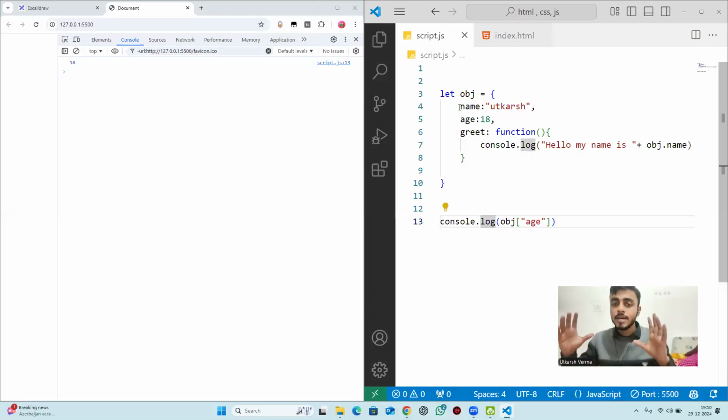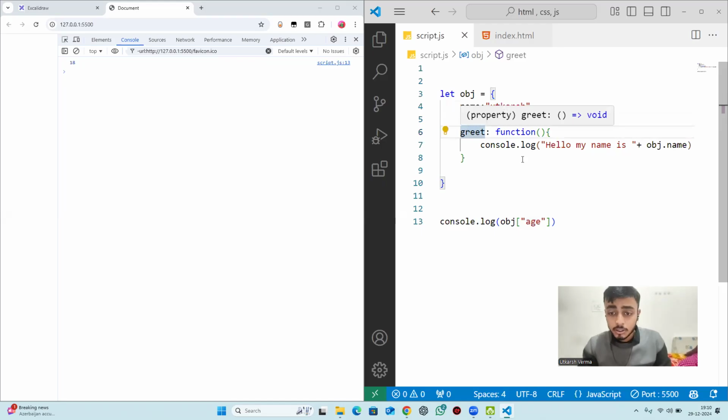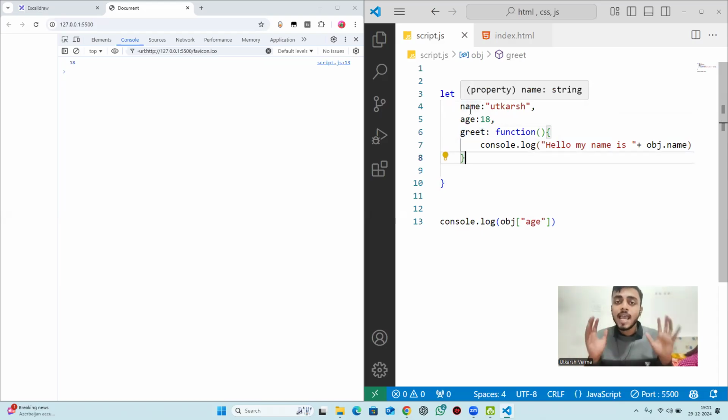Whenever there is a key value pair inside an object, that key has a name, and that is called a property. So this is the name property, this is the age property. But what is this? This is called a method. Why? Because it is performing some sort of action, the "Hello, my name is", and it is accessing this name. So whenever you see any function inside an object, it is called a method. If someone asks you what a method is, you just have to say a function inside an object is known as a method.